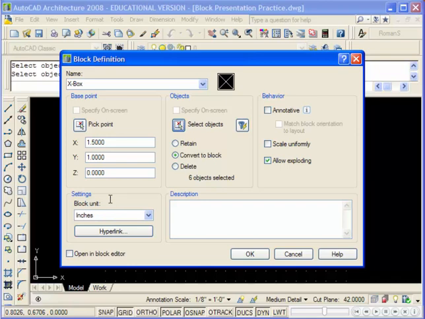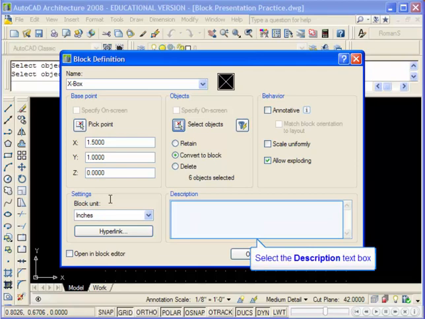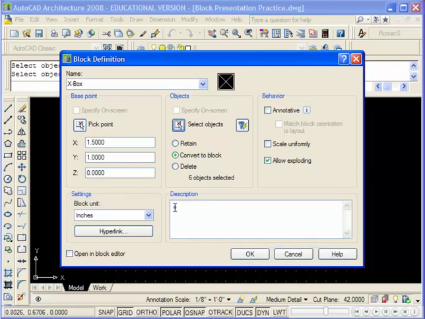In the area of settings, block units should always be in inches at this point. And if you want to give your block a description, that's where you can type a description. It's not necessary, but if you want the description to show up in the Design Center upon insertion, that's where you would give it a description. So you could just type in, box with an X in it. Whatever you want your description to be, that's where you would type it in. And finally, I'm going to say OK.